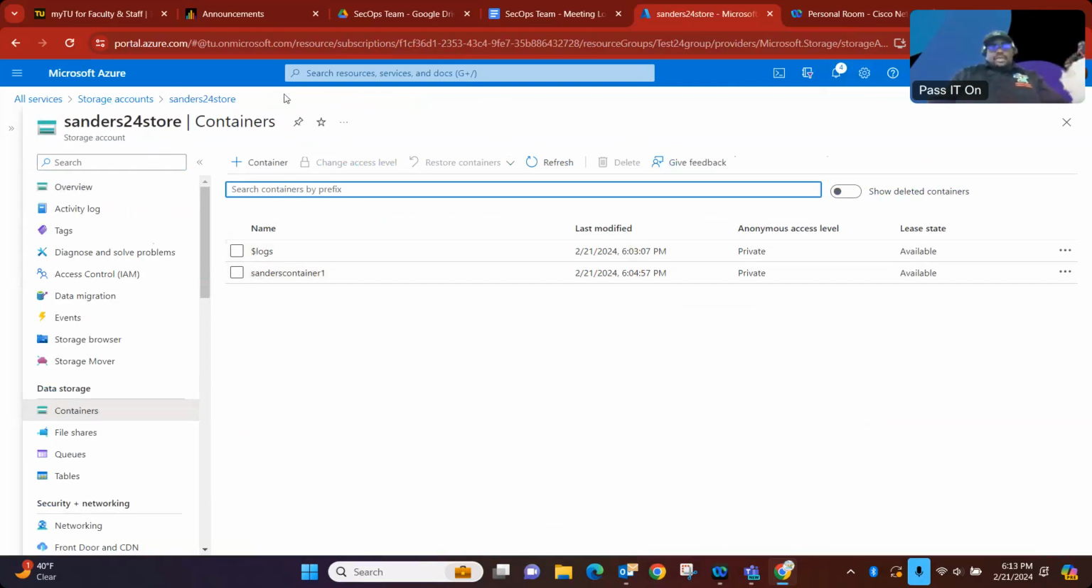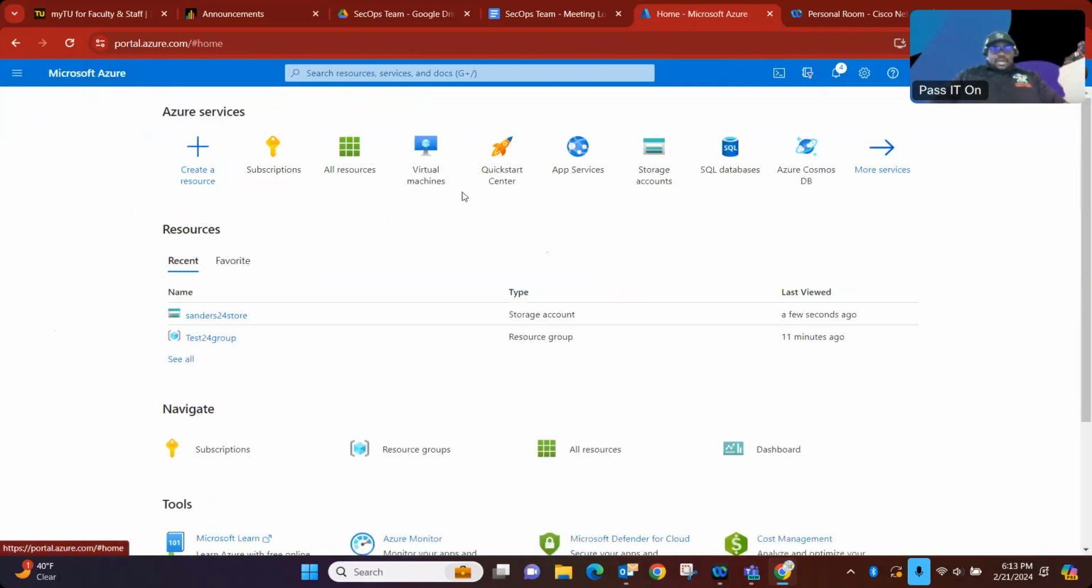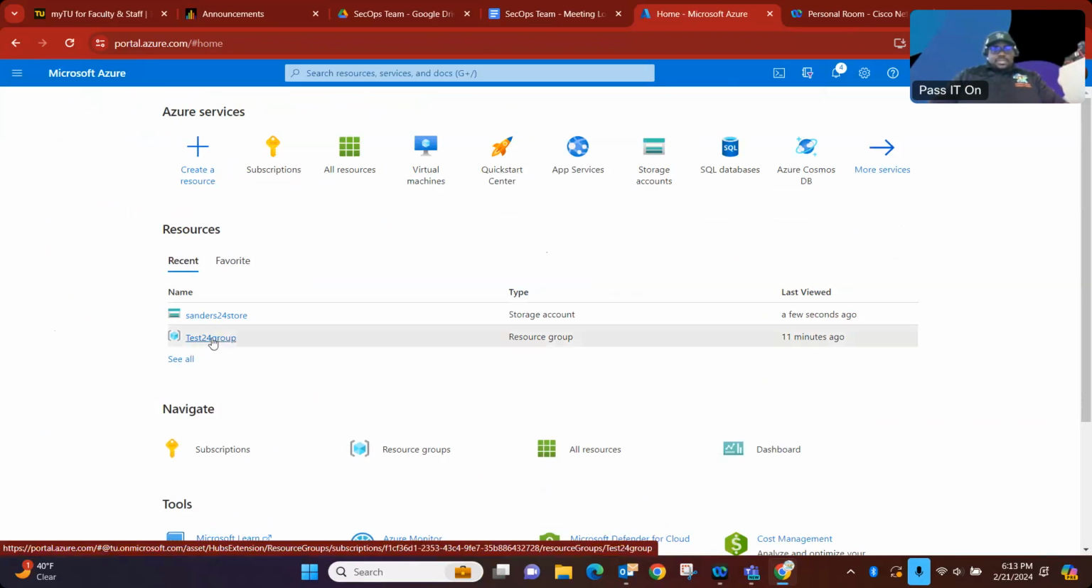I don't really need the entire storage group. Remember, the resource group allows me to manage everything related to this storage container, which includes the storage account. I don't need any of it, so I'm going to get rid of the entire resource group. So I want to go back to my services. Actually, I'm going back to the main screen, and I want to look for that resource group. Here we go. That's my recent resource group.